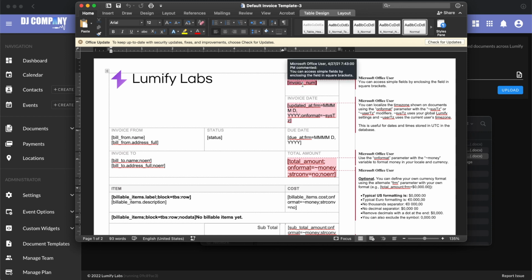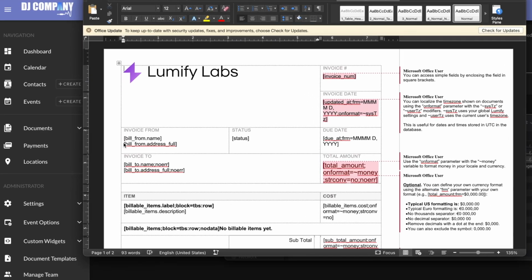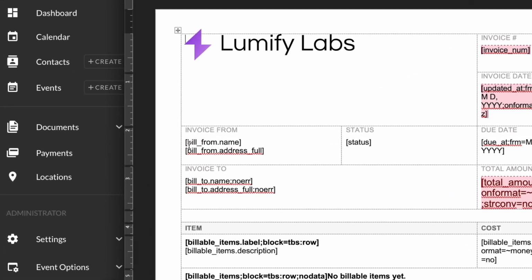Let's take invoice number, for example. This is a simple field. It pulls in the invoice number. The way you create fields is you put them into square brackets. There's a listing of all of the available fields on the Lumify knowledge base. So if you're interested in what fields are available to you, go ahead and check that out, and we'll have that linked below.